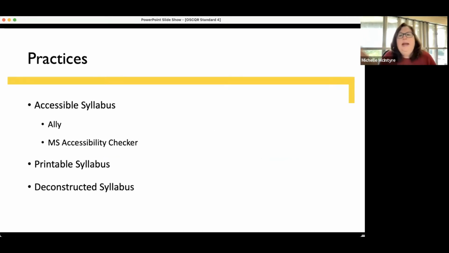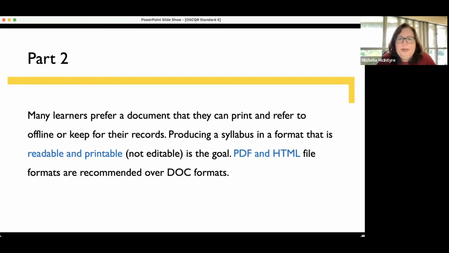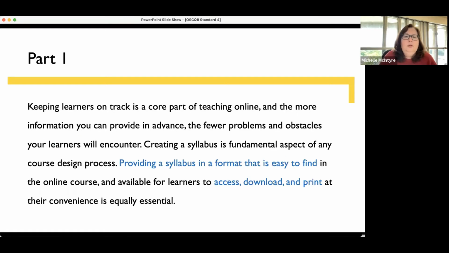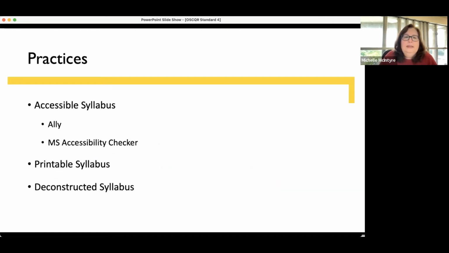So what is this practice breakdown into? It's really about having an accessible syllabus. It's not enough just to have a printable syllabus. It needs to be accessible and readable. And we go back to that point where it says readable and accessible, right? So it's accessible in the first part and it's readable in that second part.